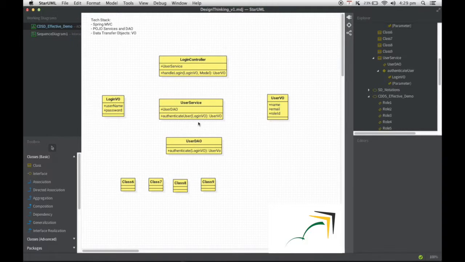And if you know how Spring dependency injection works, user service will be a member variable inside a login controller, and there will be a setter method using which we'll be able to do setter based injection. Similarly, user DAO is going to be a member variable. So that's basically what I've added into the user service.